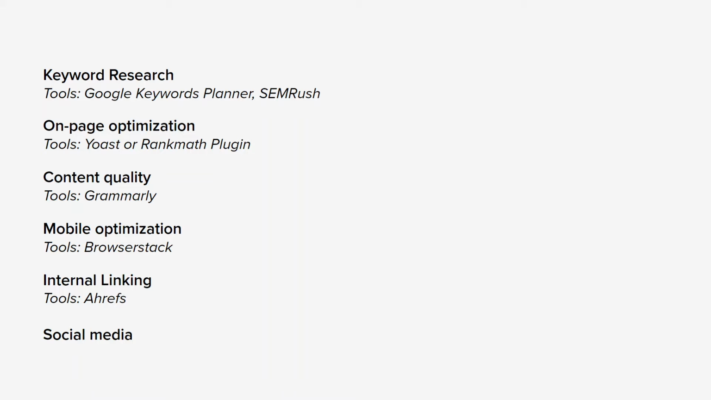Overall, optimizing your content for SEO involves creating high-quality, relevant content that is optimized for target keywords and provides value to the user. By following these steps, you can improve your website's search engine visibility and drive more traffic to your website.